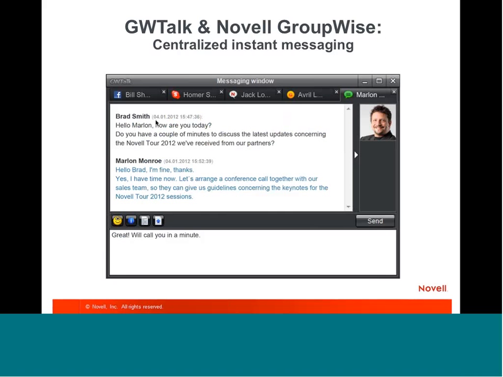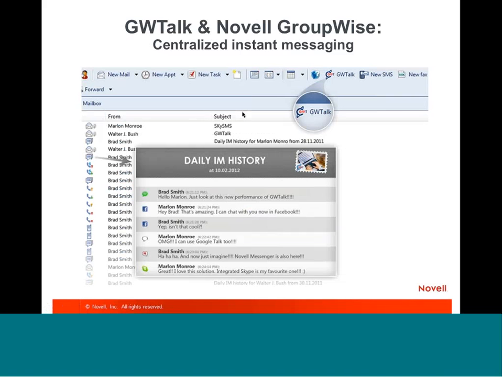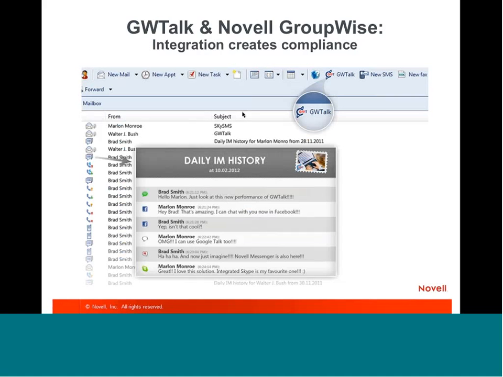So we see another screenshot here showing how GW Talk displays instant messaging. We have multiple conversations. On top, we always see what's the platform we're talking on, who am I talking with, and their conversation. All these things that we do, all the conversations we have, the phone calls, the text messages we send, everything will be saved back into GroupWise. So we can see here a GroupWise mailbox, and we can see the daily history transcript of the instant messaging, for example.